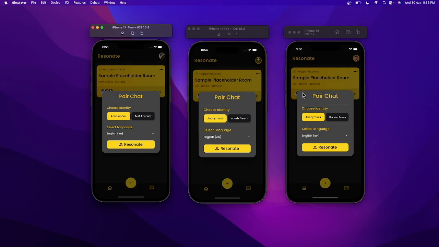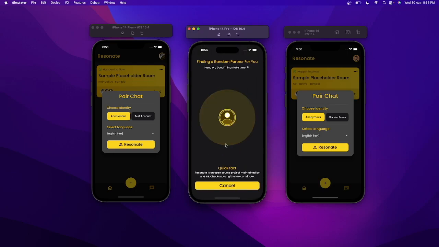So I'm joining in as anonymous. As you can see, this identity functionality has not yet been implemented, but by default we will be taking anonymous, even if I wish to go with my identity. So as of now, let it be anonymous, and let us take one guy joining in as Dutch, he wants the Dutch language, and he clicks on resonate. As soon as he clicks on resonate, our algorithm tries finding a perfect match for him. Like the language should be Dutch as well as the user should be anonymous.